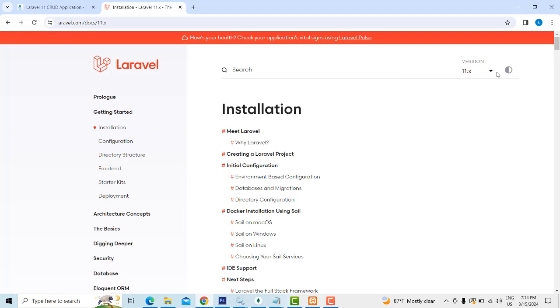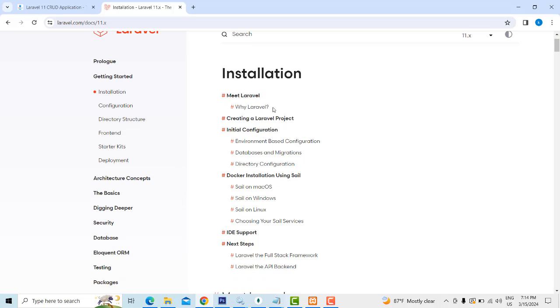So here the version is selected as the current version, Laravel 11, right? If you want a lower version, you can select it, right? Okay, so I'm going to keep Laravel 11. Here is the documentation. Now, first step, I'm going to install Laravel 11.